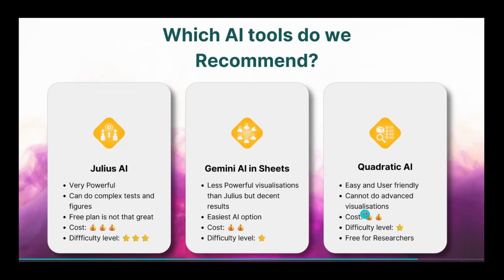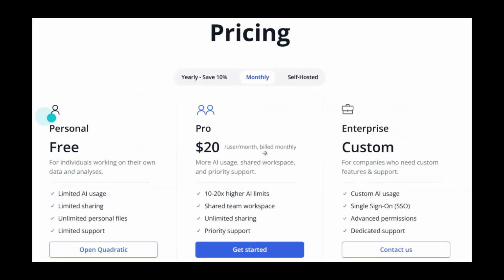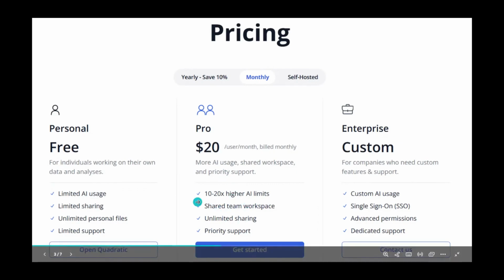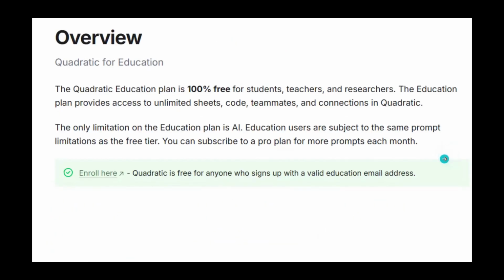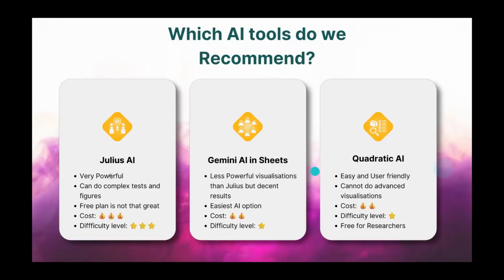Then cost wise, I forgot to show you the cost, right? So this is the cost of Quadratic. It's again just like Gemini. It's $20 per month. It allows unlimited usage, not unlimited, I think a 20 times higher AI limit. So that will be 5 usages per month, so 20 times means 50 to 100. So maximum it allows that many. I think in the paid version of Julius, it allows 250 usages per month. So that's a bit more generous one.